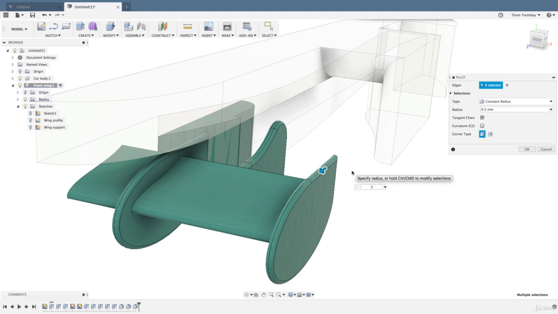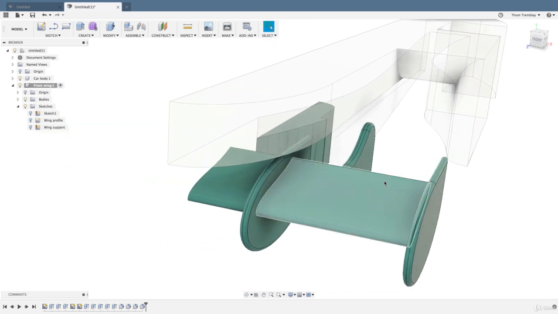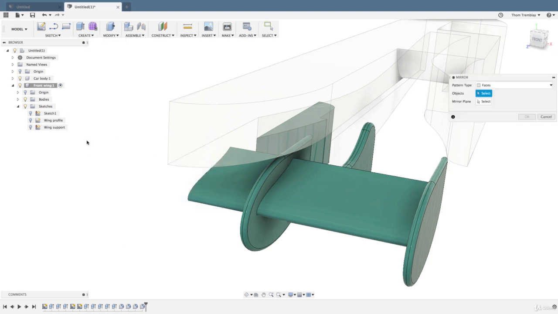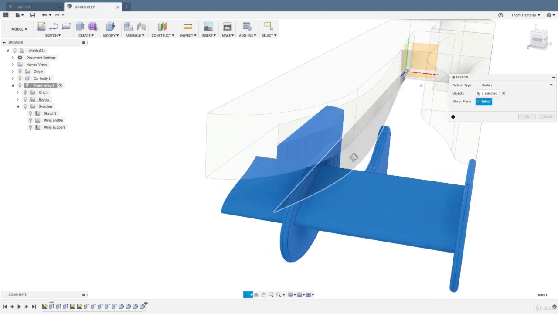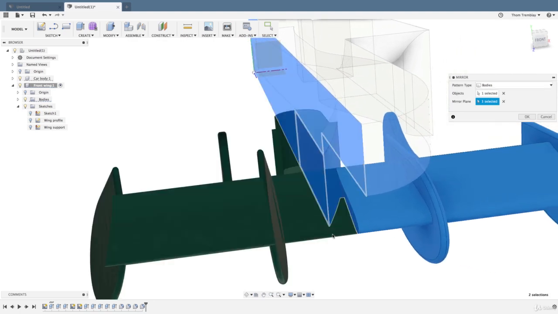With half of the wing design complete, let's go ahead and mirror it and then combine it together to make a single body out of the entire component. Going to the Create pull down, select the Mirror tool. We'll set the pattern type to Bodies, select the front wing, and then set the mid plane as the mirror plane.